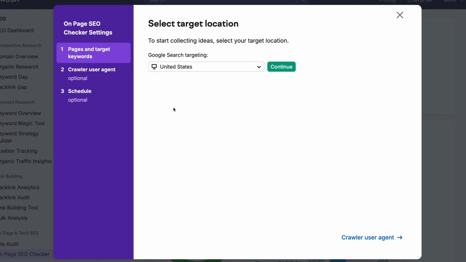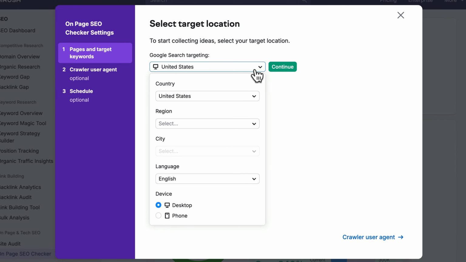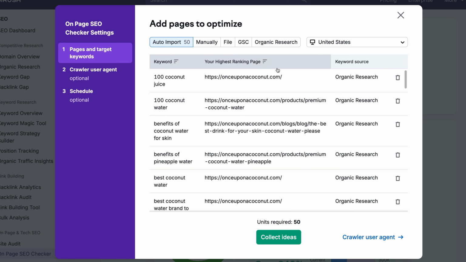You'll be prompted to select your target location. Here by default it says United States, but you can drill down into a region and city or change your country. I'll go ahead and just click Continue. And then you'll be prompted to add pages to optimize. You can simply auto-import pages, but you can also select pages manually.